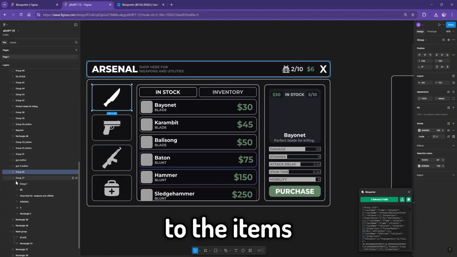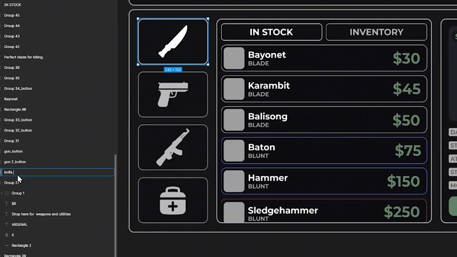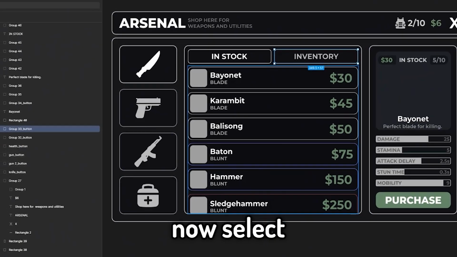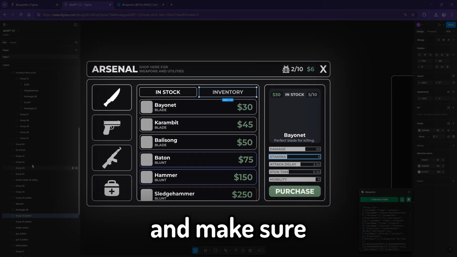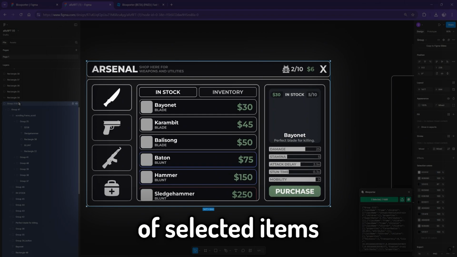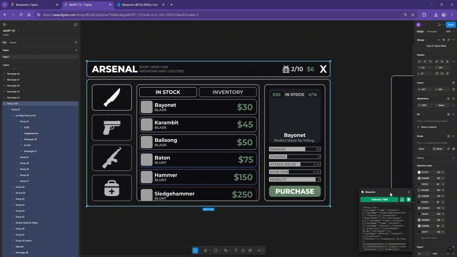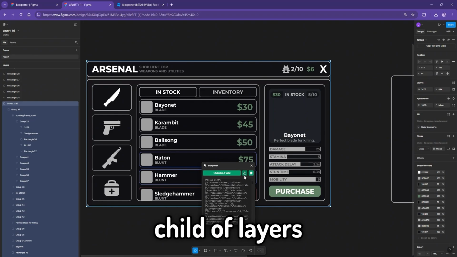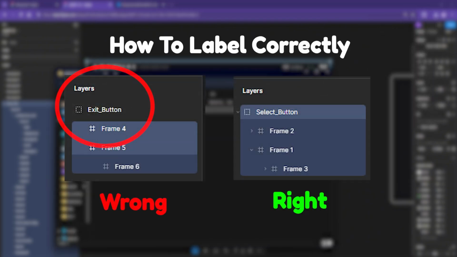Add the tags to the items or node names, just like I'm doing here. I'm creating scrolling frames and buttons. Now select the entire frame and make sure that it says the same number of selected items are valid. For example, one selected, one valid. Make sure it's a direct child of layers or else it won't work. For example, the group right inside it wouldn't work if I tried to export that.